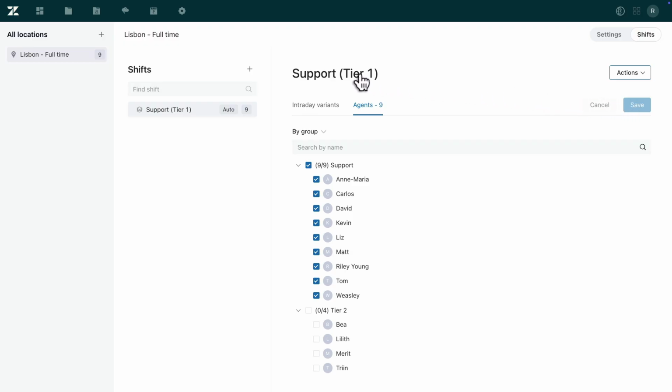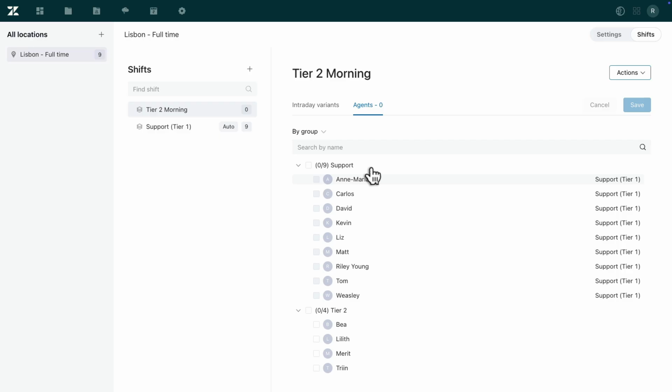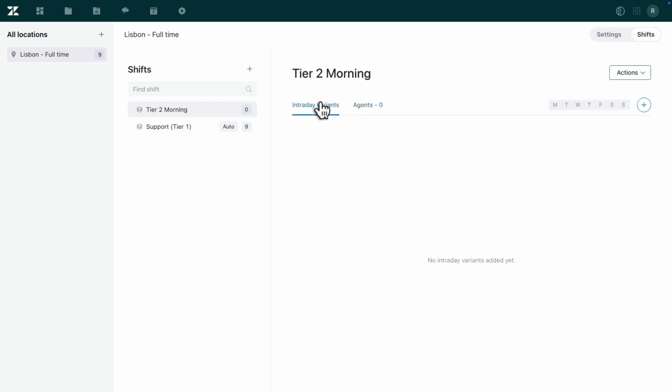Let's now set up some fixed shifts for my Tier 2 agents. I have 4 Tier 2 agents, and I need to create 2 possible shifts for them to work, one for the morning and one for the evening. That way, we will always have Tier 2 agents available to support our Tier 1 team throughout our working day.